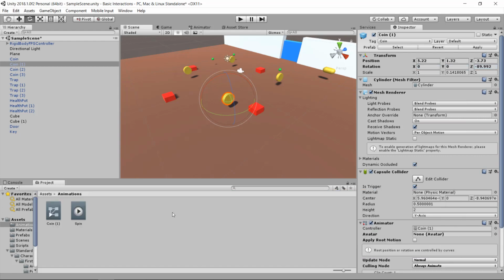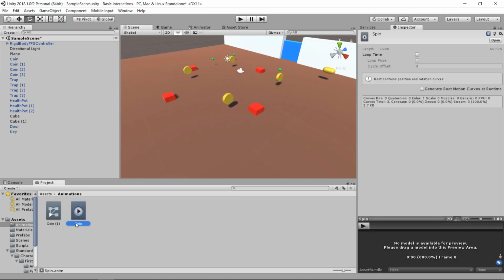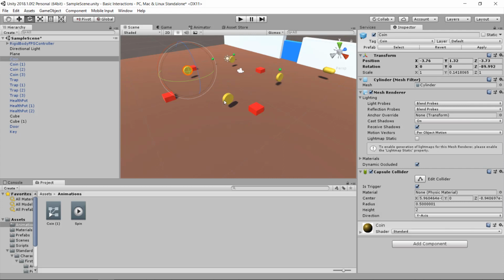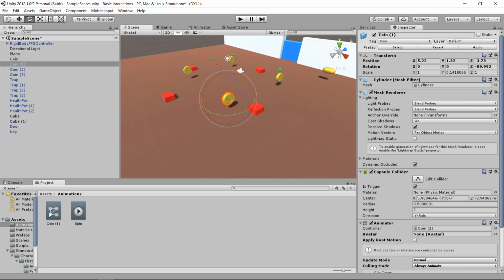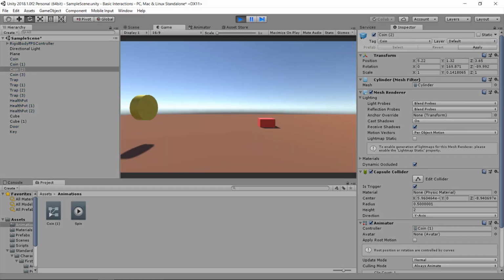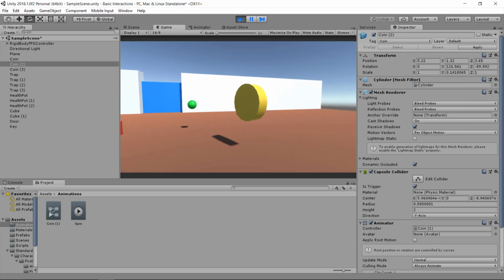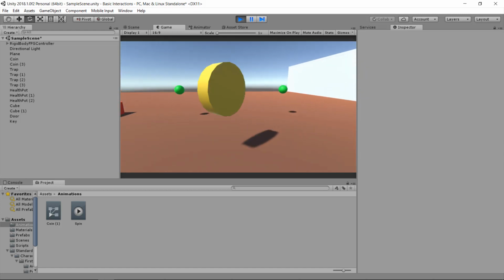Now the one other thing we need to do is we want this animation to loop. So if you select your spin animation in the folder, you can check this box here for loop time. And now our coin will animate, but we haven't applied this change to the prefab, so none of the other coins have it yet. So I'm going to select this coin that we've been working with and hit the apply button. So now all of the coins will have this animation on them. So now we can see our coins are animating, and it makes it just a little bit easier to spot them and understand what they are.